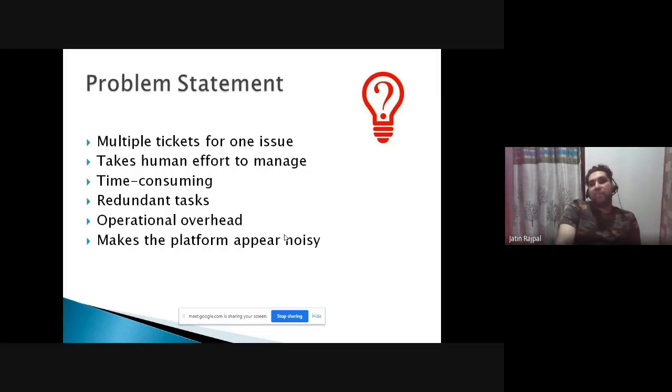The second problem is the number of tickets that we have to manage. It takes a lot of human effort to manage all those tickets. It's a very time consuming, redundant task. You are already aware of it, we've discussed it. And it's definitely not a very good use of an engineer's or technologist's time, closing those tickets. But these are operational overheads which we have to bear, and we have to work accordingly.